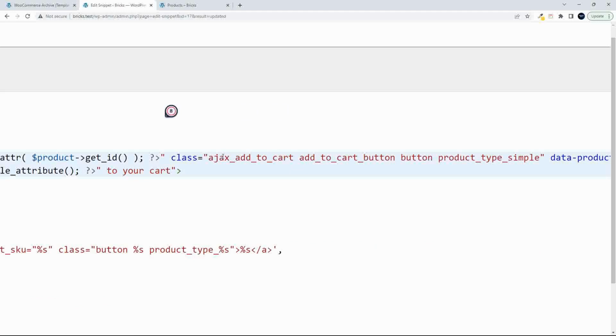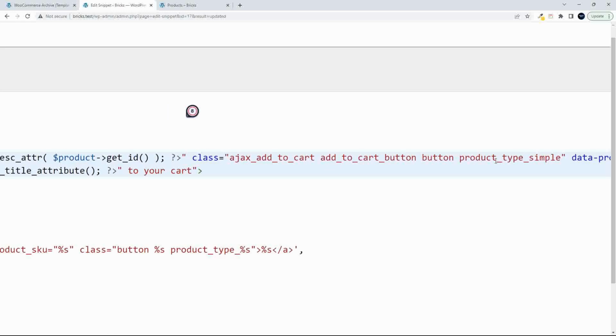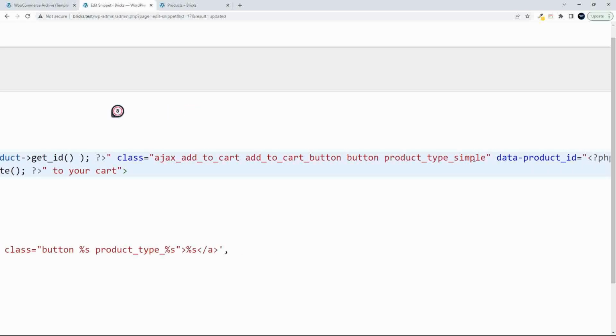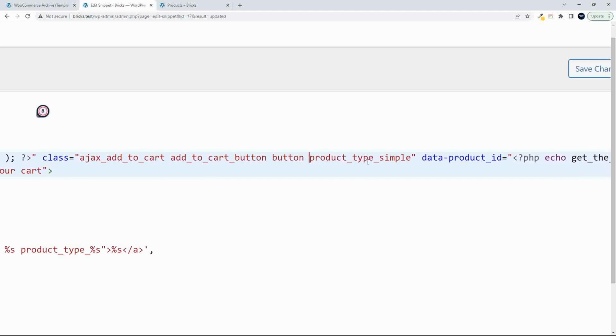So we have the Ajax add to cart, then we have the add to cart button, then we have button, and then we have this product type simple. Now the product type simple in the code here just allows us to identify buttons for the simple product type, if we want to change the class on that particular button.